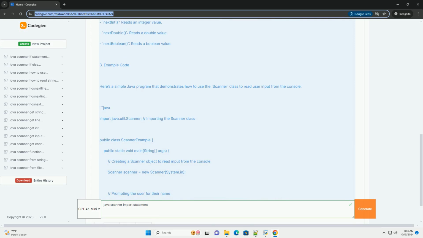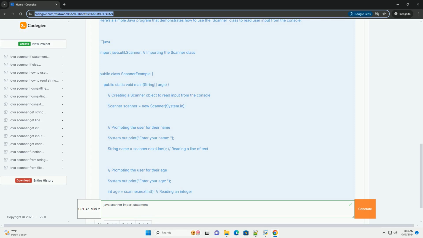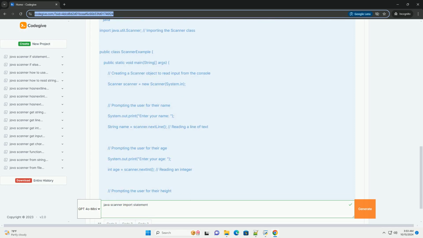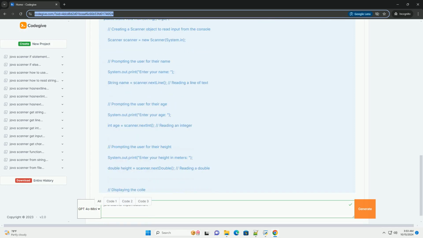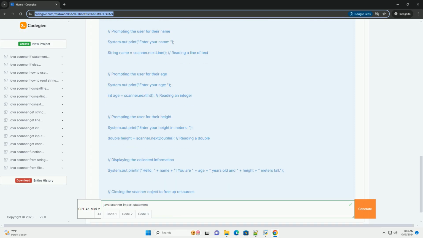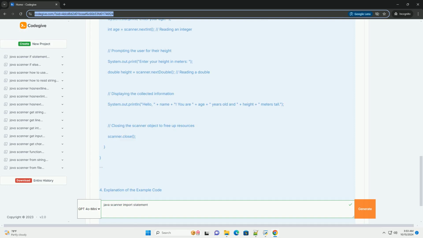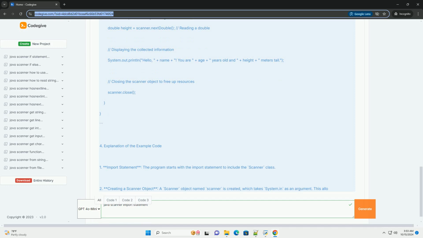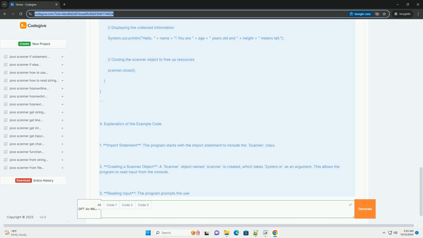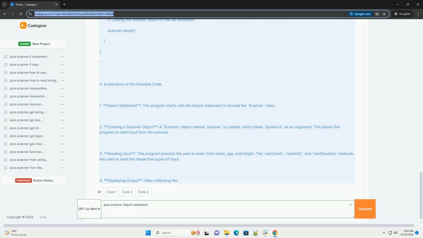Number 1. Understanding the import statement. To use the Scanner class in your Java program, you need to import it at the beginning of your code. The import statement for the Scanner class is as follows. This statement tells the Java compiler to include the Scanner class from the java.util package, which allows you to create Scanner objects for reading input.